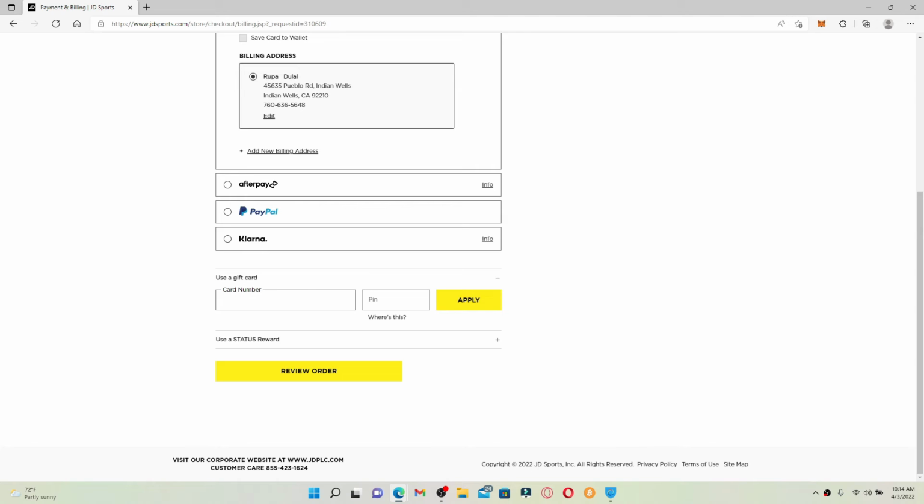Type in your card number, which is available at the back of your JD gift card. Make sure to enter your information correctly. Once you do that, type in your PIN code in the next box. Your PIN code will be located at the back of your gift card as well. And finally, after everything's okay, click the apply button right next to it. Soon after you do that, you'll be able to redeem or use your gift card online for JD Sports.